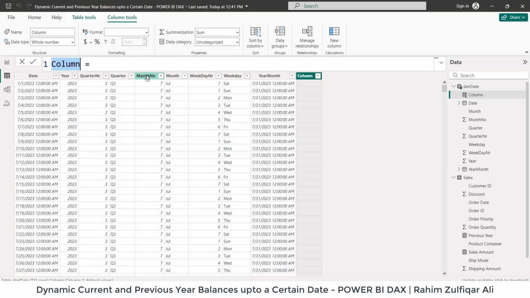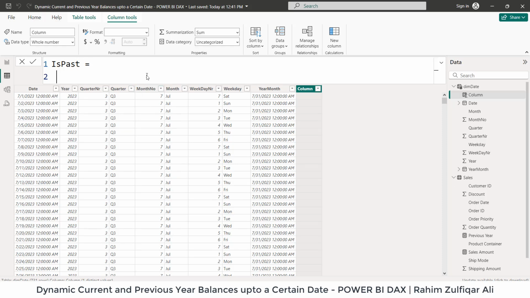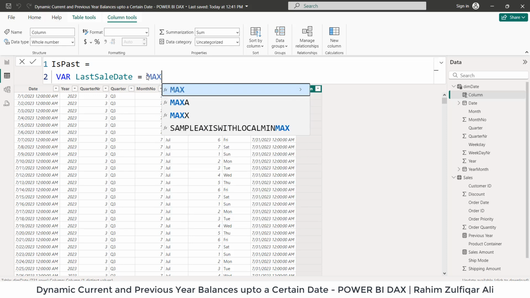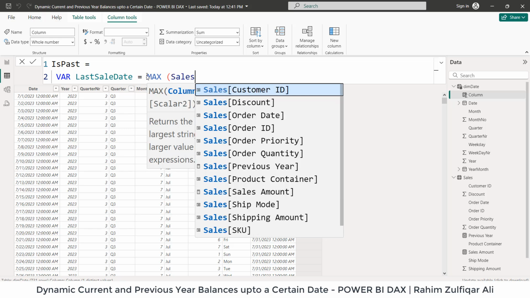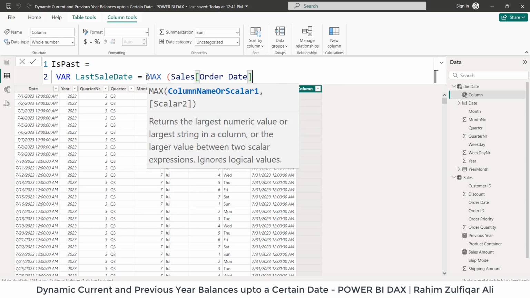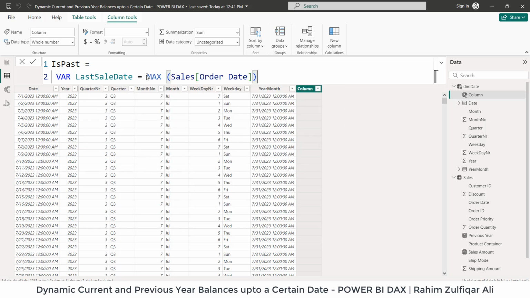Find the name here. So we'll name it IsPast. Okay, let's go to the next line. So we are creating a variable here. We'll name the first variable last sale date, equals to MAX, and that is coming from sales order date, bracket close.